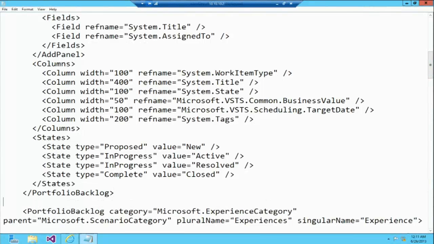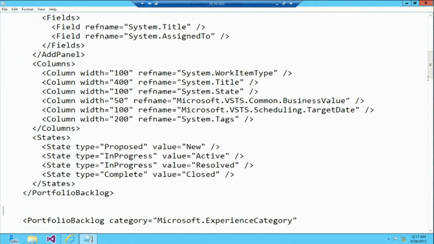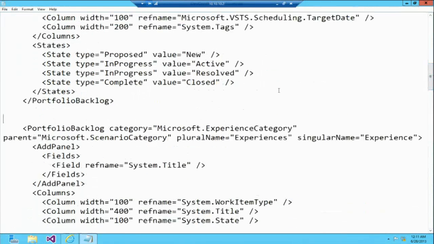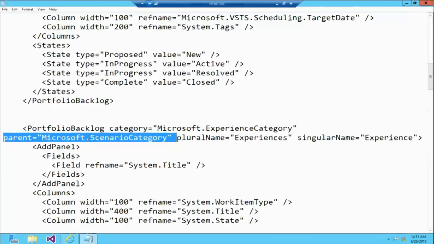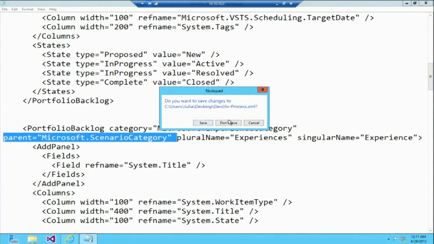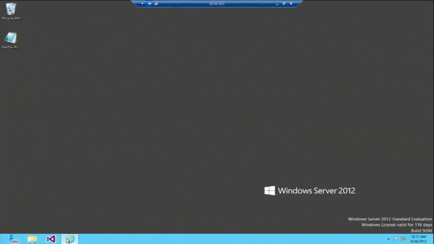Then you'll see here's another portfolio backlog. So that was the top one. The next one is experiences. So you see here's the experiences. And then this is how you define the hierarchy of your backlogs: you make one backlog a parent of another backlog. That's how you do that. And then again, you can just go down. And you can do this up to 5 times, and you get those 5 different levels. All right, let me get rid of that. Come back to here.